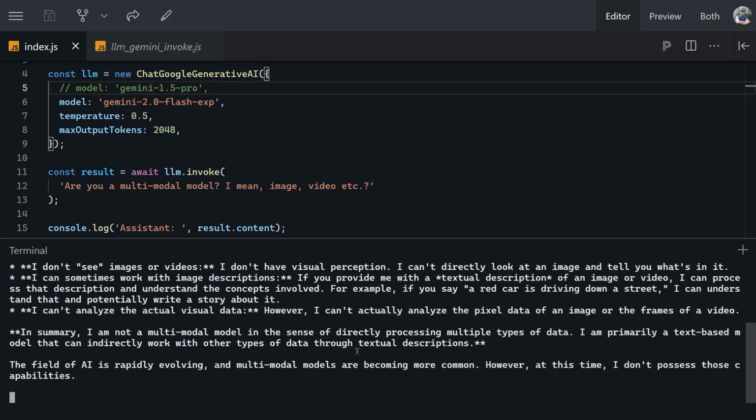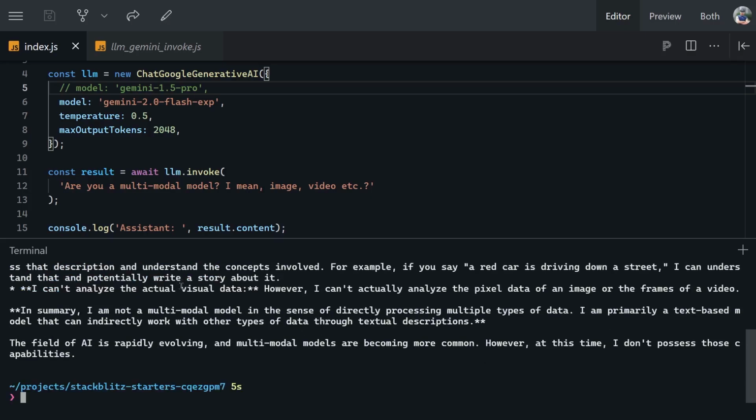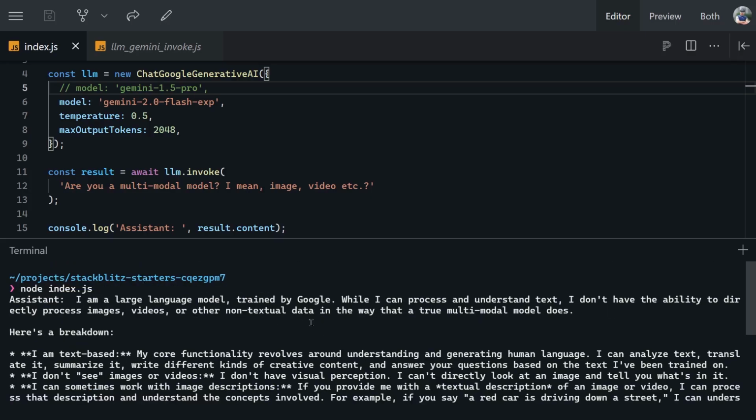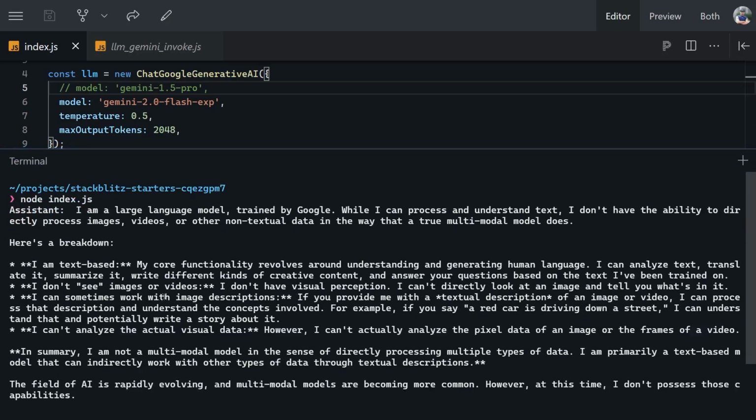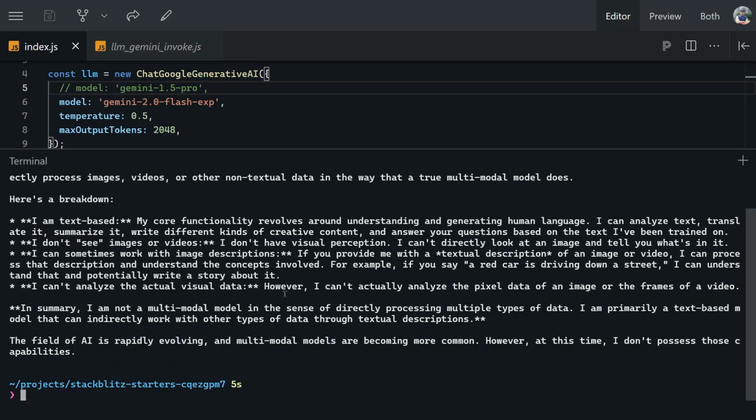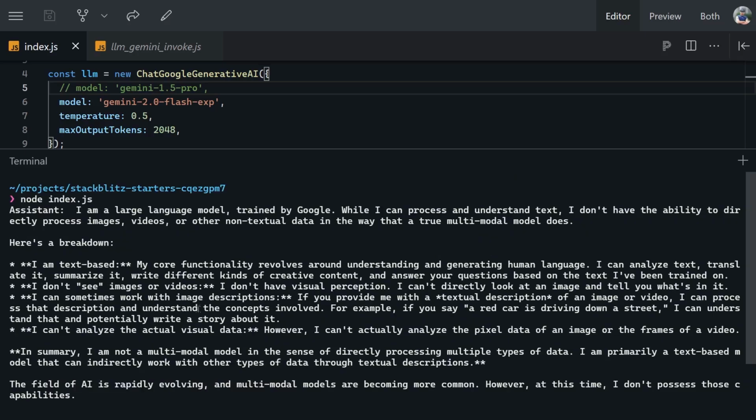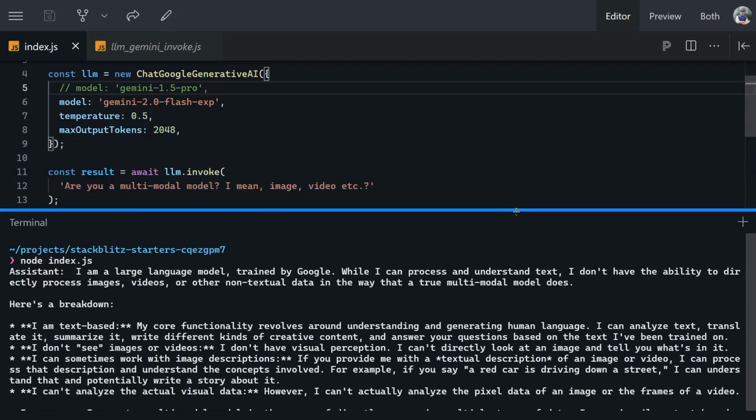Let's run it. All right, he wrote a book. There you go. So, all right, he's also saying he does not have direct ability to process images or videos, but he does have a breakdown as to some other way he actually can interpret some of the stuff, even though Google is claiming that this is their multimodal model, right? Anyway, probably he doesn't know what he's capable of, right? We have seen that in the past.